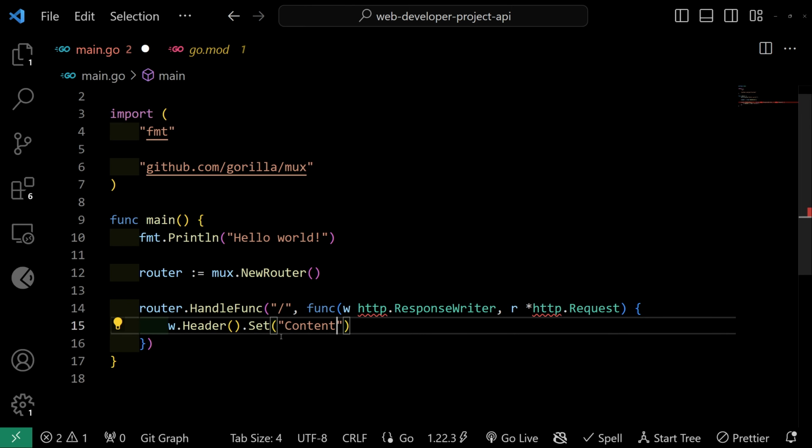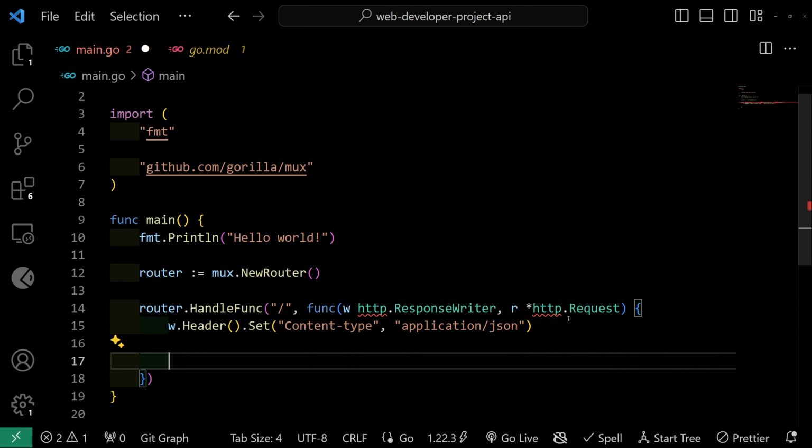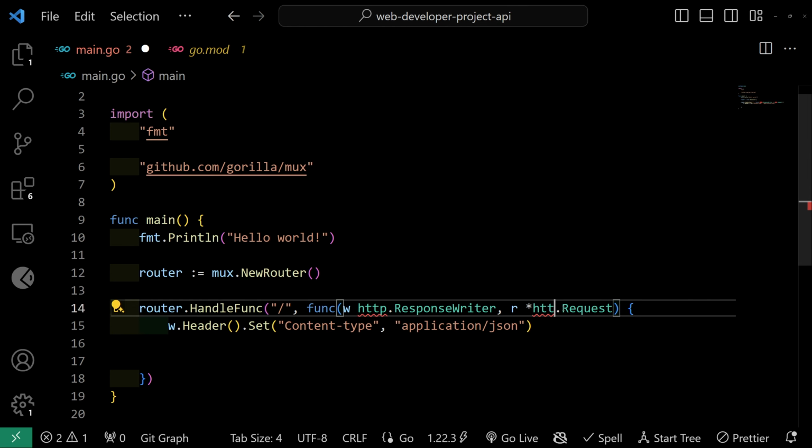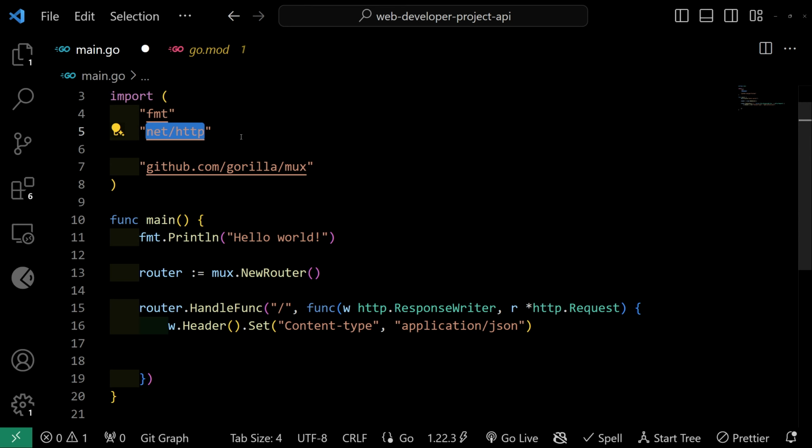So we'll say content type application/json. And we are getting a little bit of red underlining over here because we haven't imported http. So there we go. Import this from the standard library.